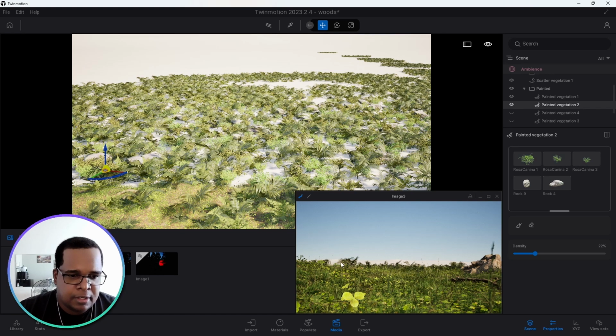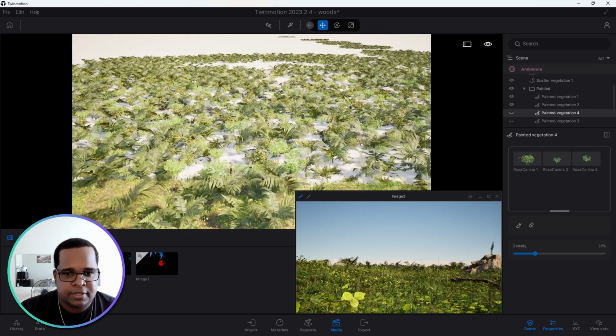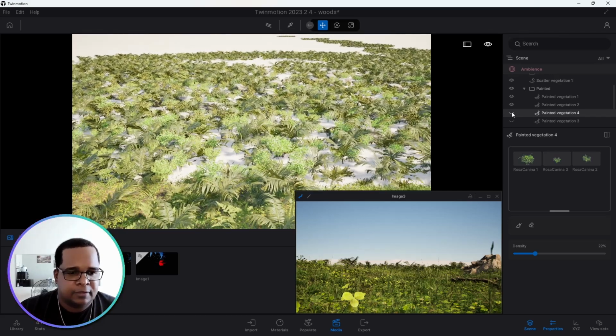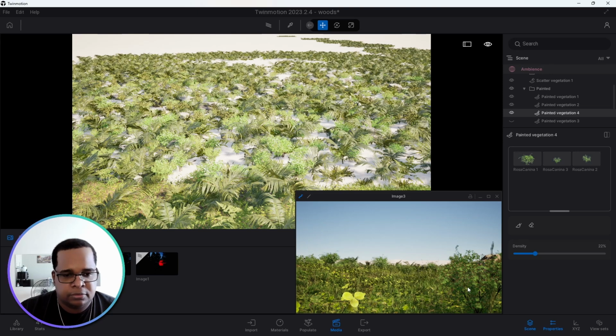Now I needed some of these bushes in the foreground here, because it would look kind of strange in a forest where you stood if there's no bushes at all, only further back. So I brought in the same bushes as these, but I painted them closer to the camera, in the foreground, midground, and so on, just to add some interest.